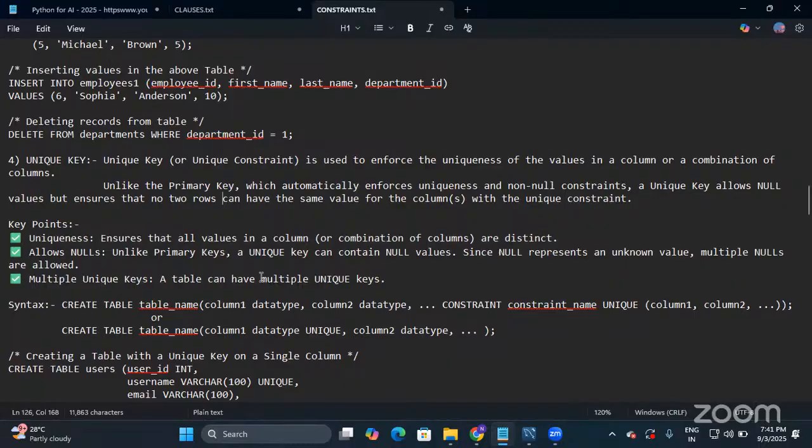And how many unique keys can we have in a table? You can have multiple unique keys. Will it allow null values? Yes, it allows null values. But all the values should be unique.